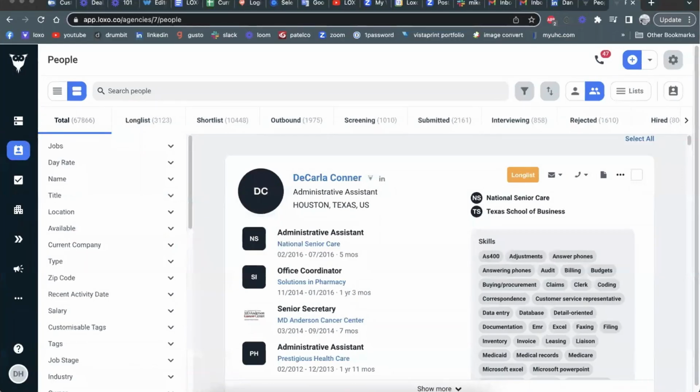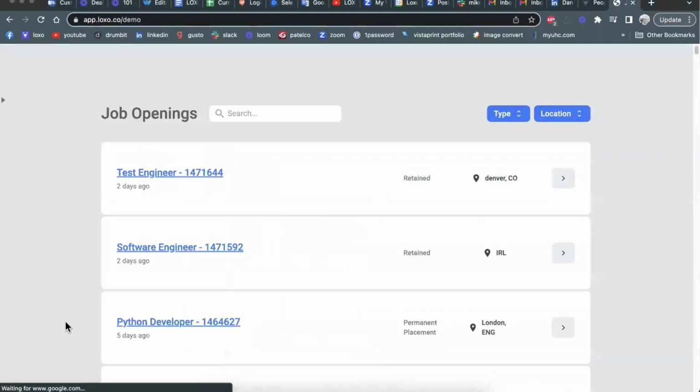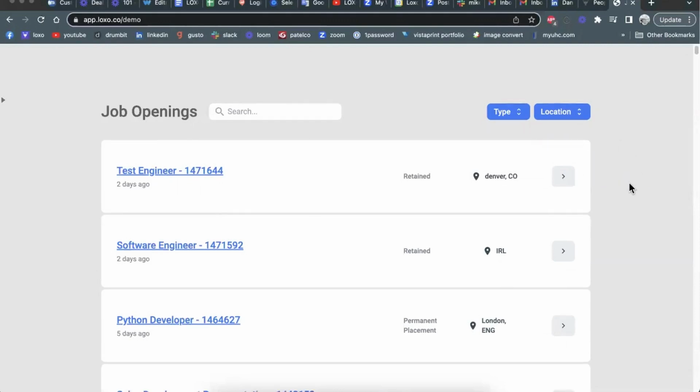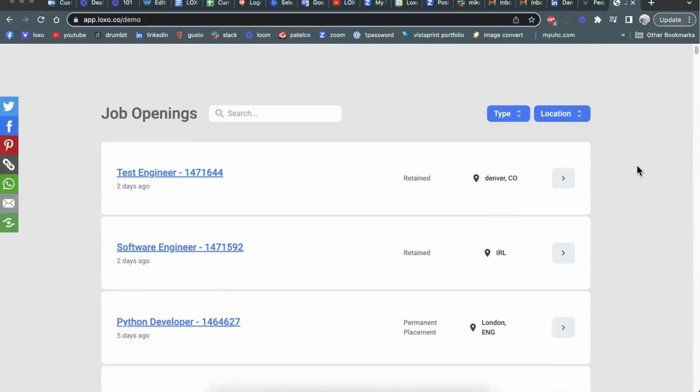So, to access the careers page for your account, if you haven't done that before, on the left side on your navigation bar, click on your initials and choose Job Listing. When you do, you will see the job listing or careers page that we have designed for your account. It's pretty minimal and elegant and beautiful, but we give you a lot of flexibility to customize this page, which is what I'm going to show you how to do in a second.